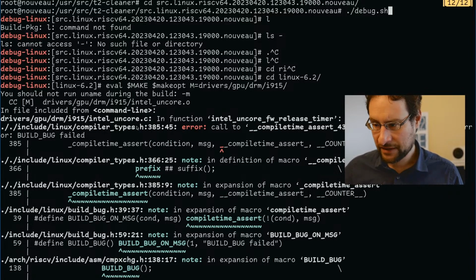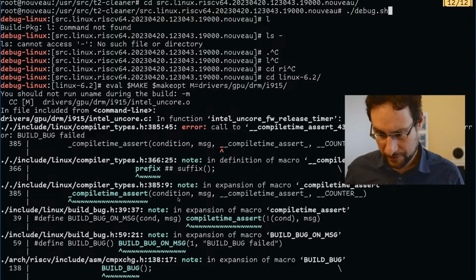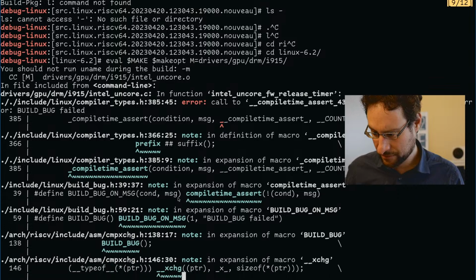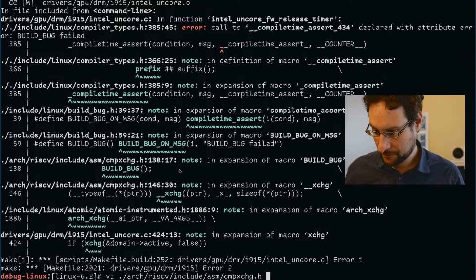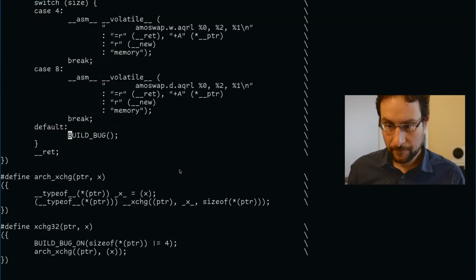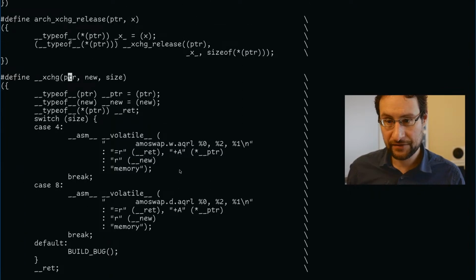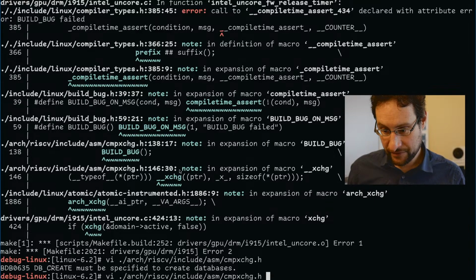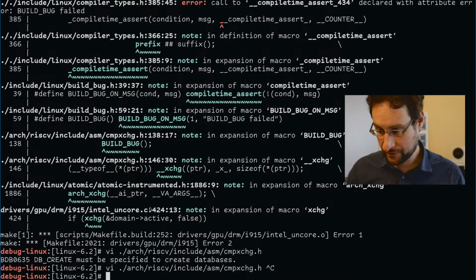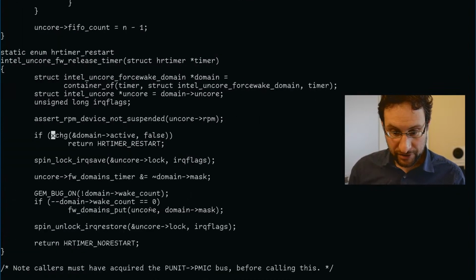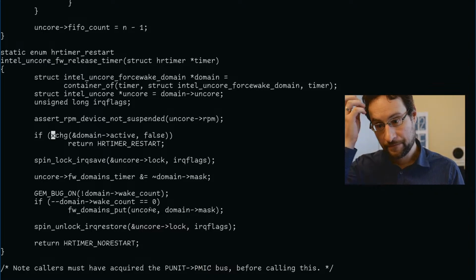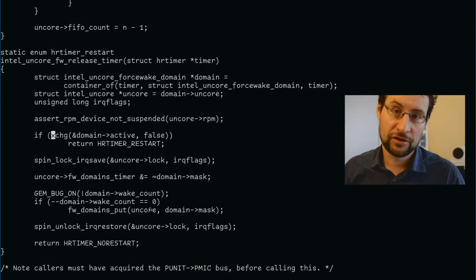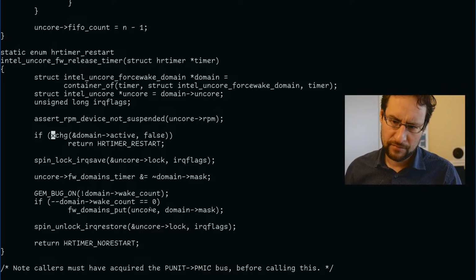So let's finish this. Compiler type is it ucore in function, call to compiler set, declared, build bug failed in, where is it even? Build bug, compare exchange, not an expansion of macro build bug. Here, 138. Okay, apparently this is some, which file is it even? So this is some exchange here, active false, okay. Exchange, so this appears to be a domain active. So this appears to be some Linux kernel portable C macro.